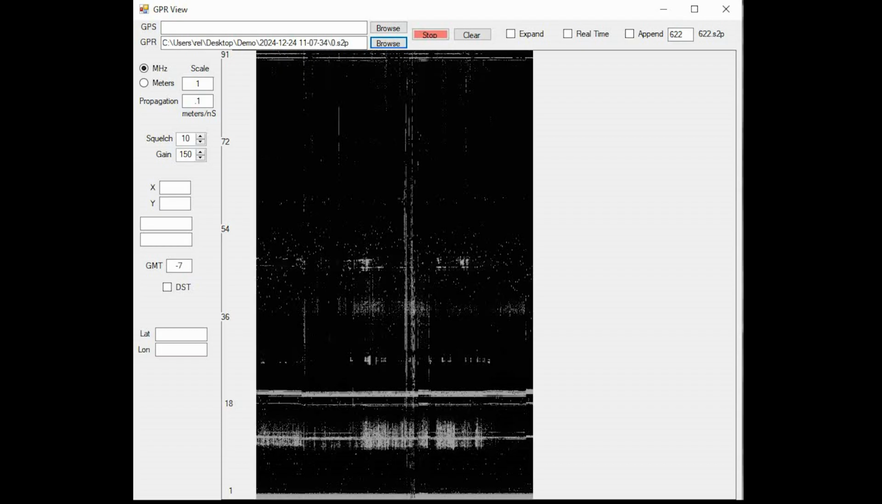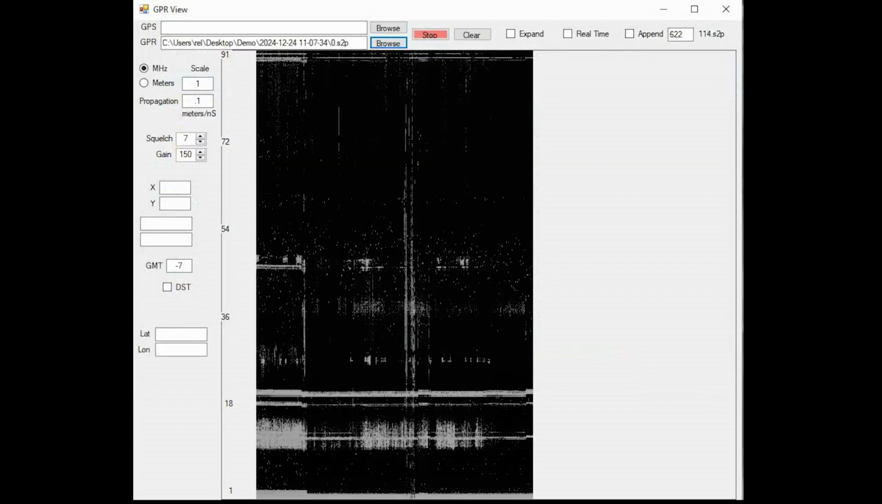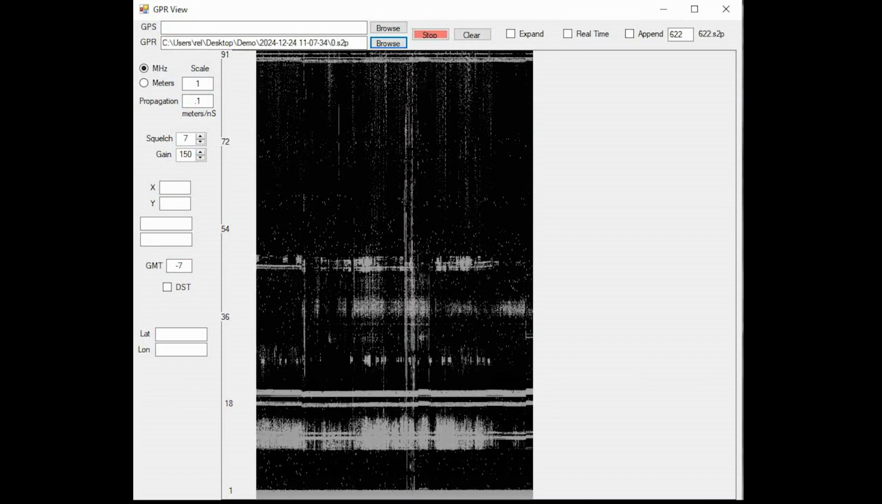So with the default settings, this is what we're looking at. The frequency spanning between 1 megahertz and 91 megahertz. Let's bring the squelch down a little bit to 7. Read the file back in again, and we're looking at a little more detail. Sorry for the stuttering of my program, but it's loading data quicker than it's updating the screen.